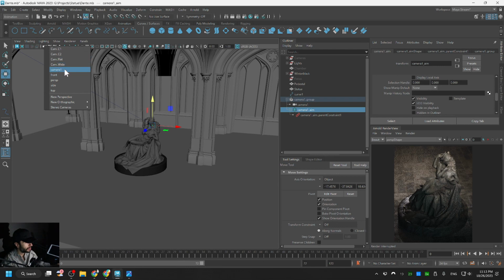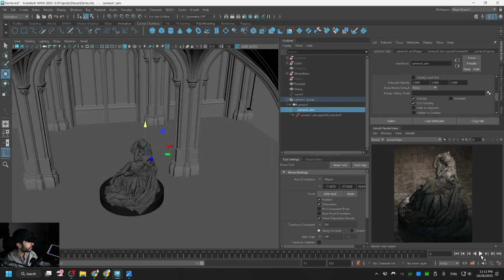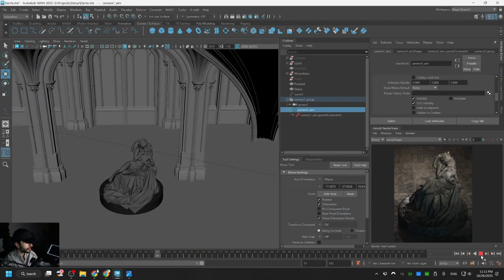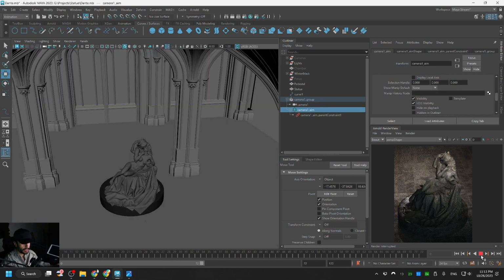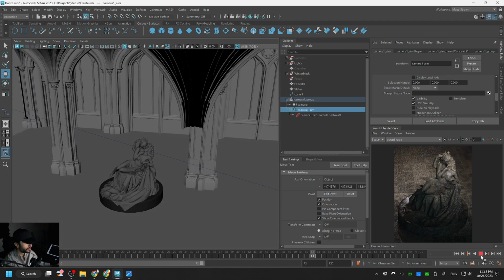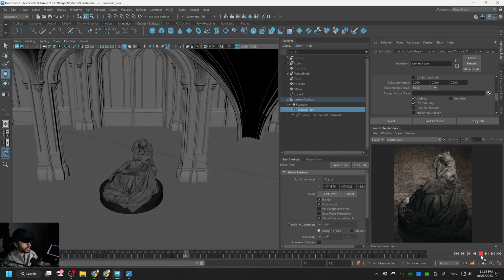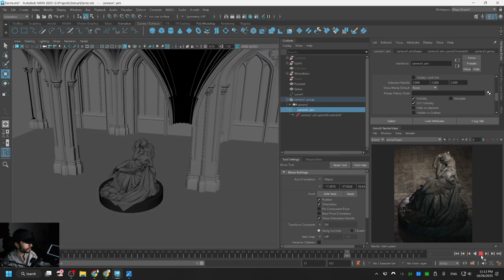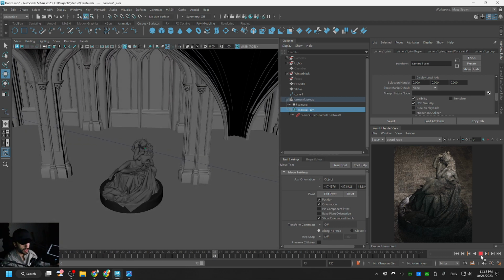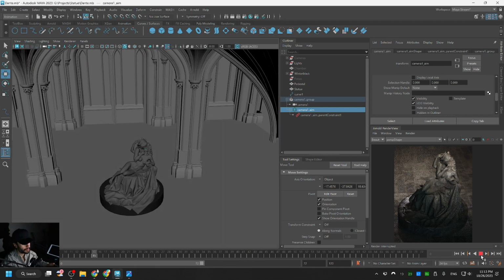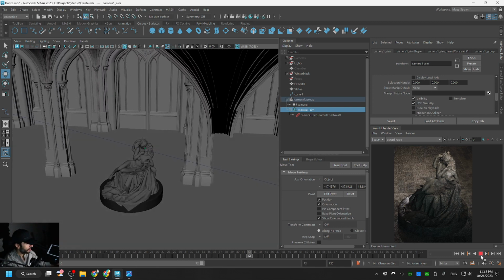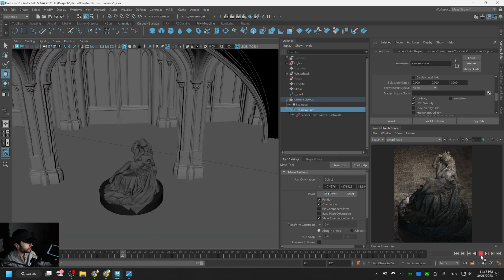Now if I look through the camera, you can see that throughout the animation, the center of the camera is that focus or that aim. Basically, the camera is aimed at that focus object that I had created.